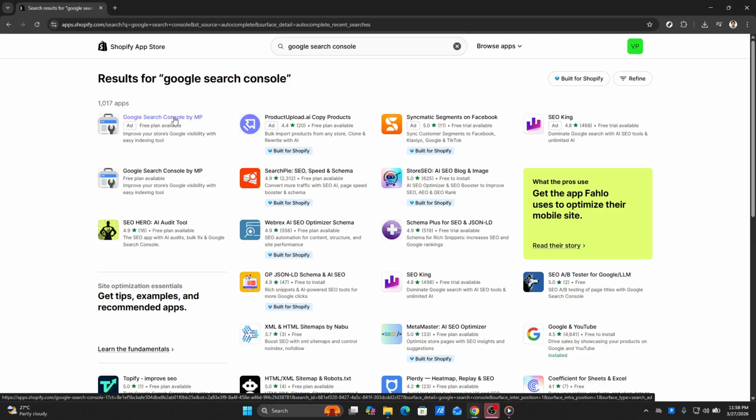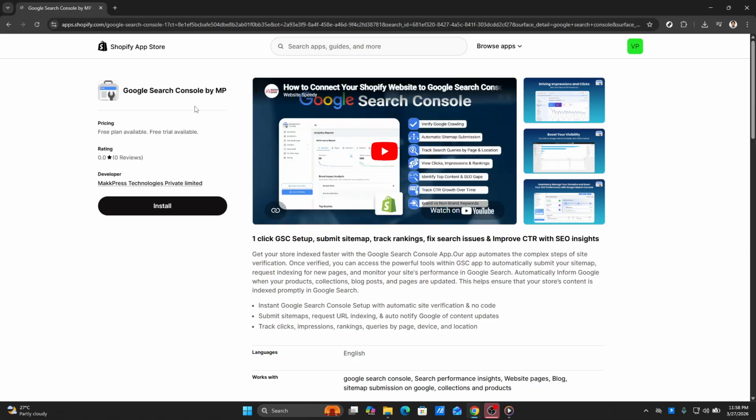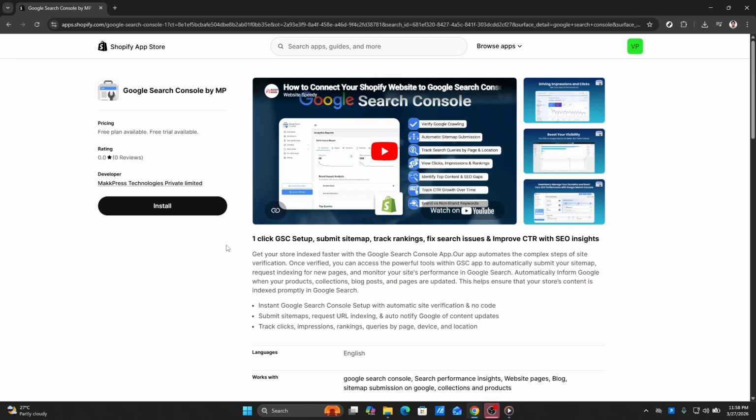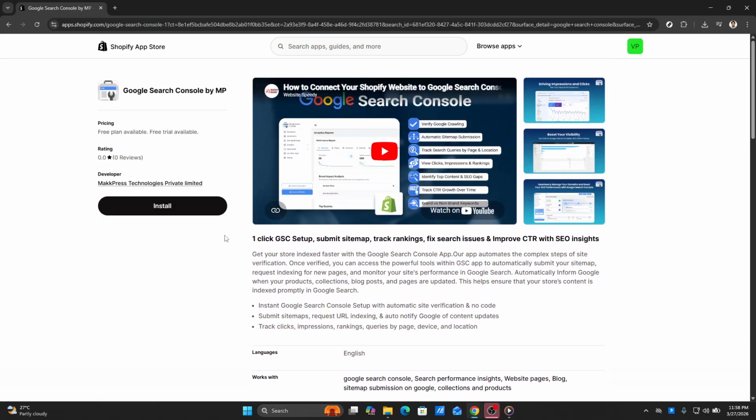Once you've identified the correct app, click on it. This will take you to a page with more detailed information about the app, including reviews, features, and pricing if applicable. It's always a good idea to glance through the reviews and ratings to ensure that the app is well received by other users. Positive feedback often indicates reliability and effectiveness. After reviewing the details and ensuring it's the right fit for your needs, you'll find an Add App button. Click that to begin the installation process.